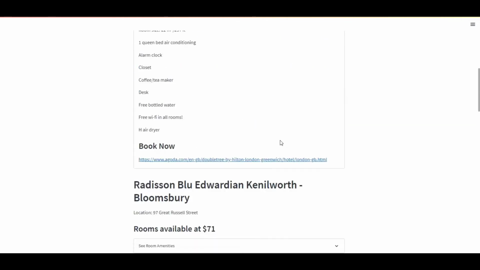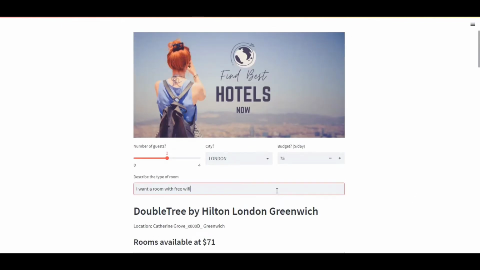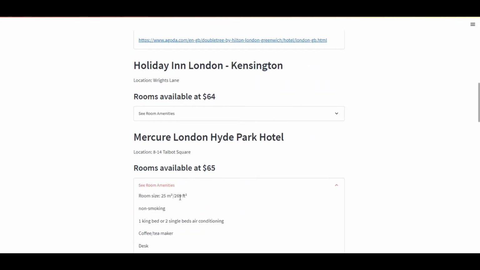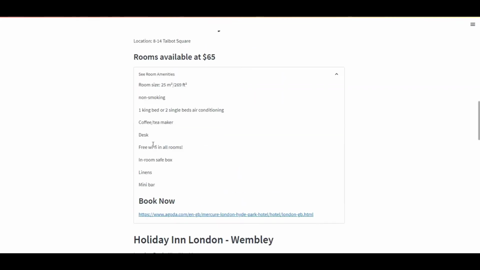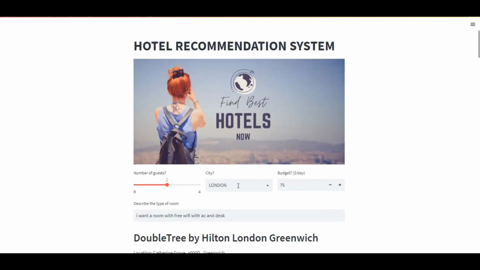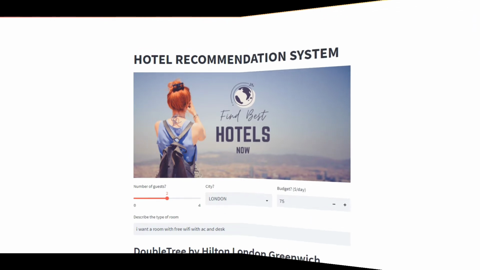Also with keywords, say for example, I need a room with AC, I need a room with a desk, and if I just add that and hit this recommender system, then the system will recommend me all the hotels with this particular feature. So for example, this is giving me a desk, this is giving me Wi-Fi and AC also over there. This is a simple recommender system which is giving the required hotel as per the user wants, and it's quite easy. I'm just showing you how I built the code and from where I got the data and everything. So let's jump into the code and I'll show you what I did.